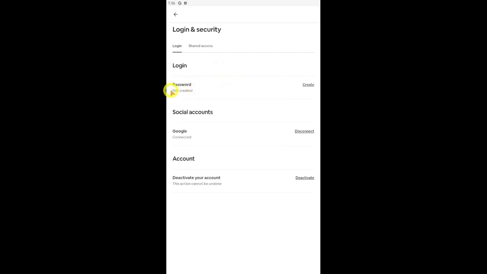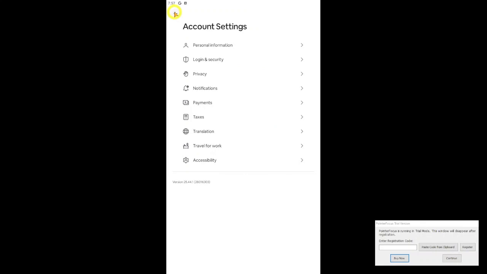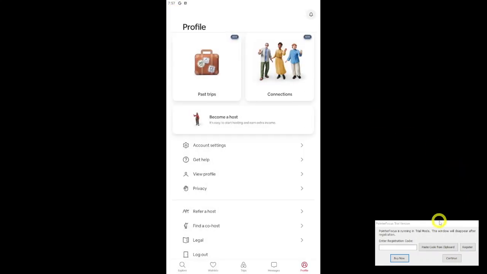You are looking to create password, right? Just simply tap on create. After click on create, write down the new password and again confirm it. Make sure no one can guess it easily. After you write down the password, tap on update password. And that's it guys, that's how you're gonna add password on your Airbnb account.